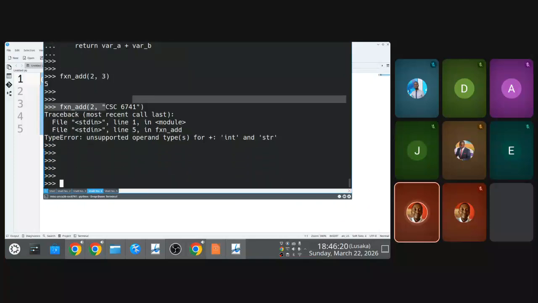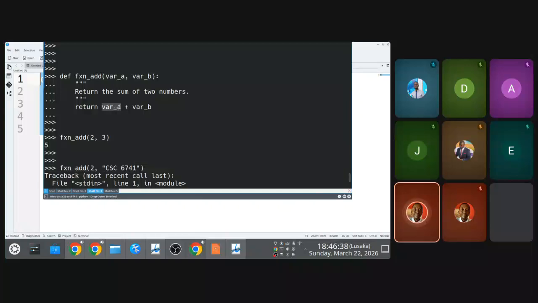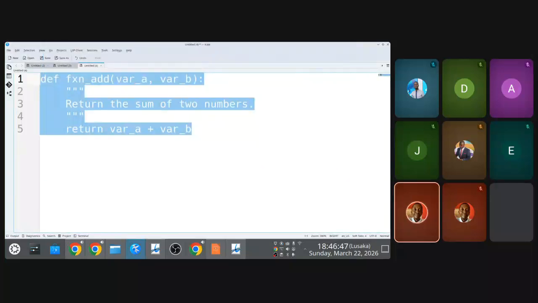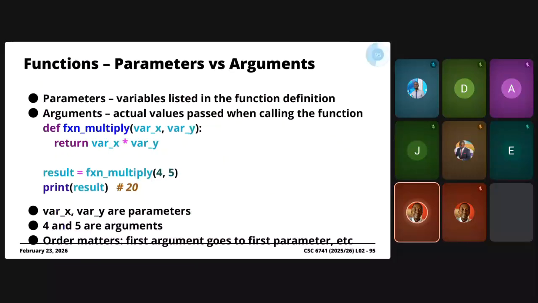However, look at this. If I say I want to add CSC 5019 and 6741, this will return the concatenated string. Because we know that we concatenate strings using a plus sign, and my function definition is essentially just returning whatever I pass here plus whatever I pass here. Hope this is making sense here.